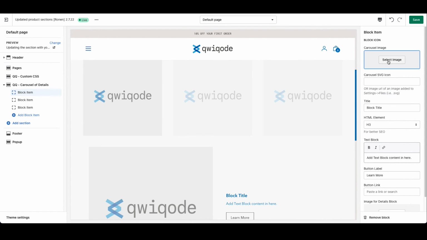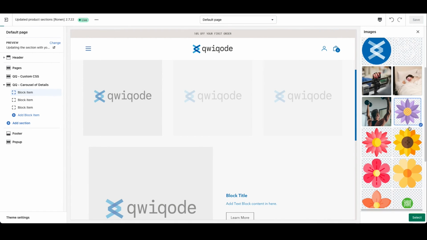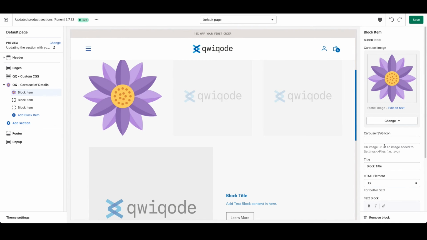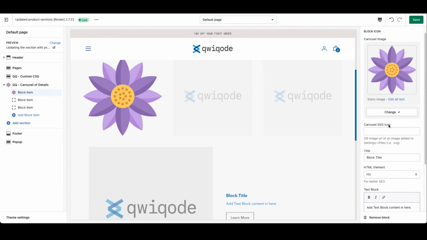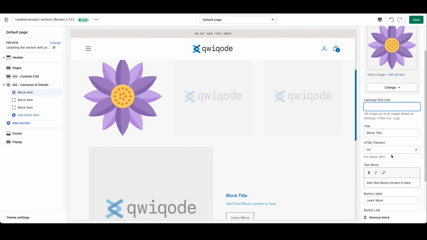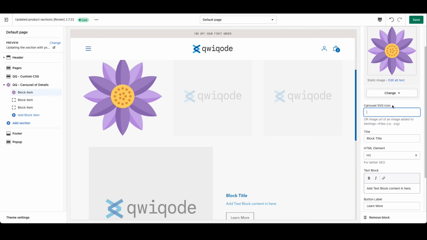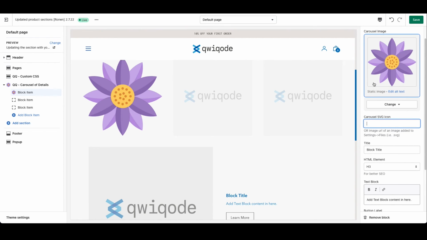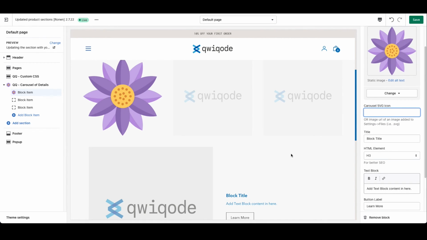Let's select an image for the carousel itself. Select this flower here. You have an option to add in an SVG icon instead, like a vector file. To do so, you go back in the admin area, go to settings and then files, upload your SVG there, and you can copy the path and paste it in here, and you'll get the SVG instead. Otherwise, I recommend using a PNG with a transparent background.